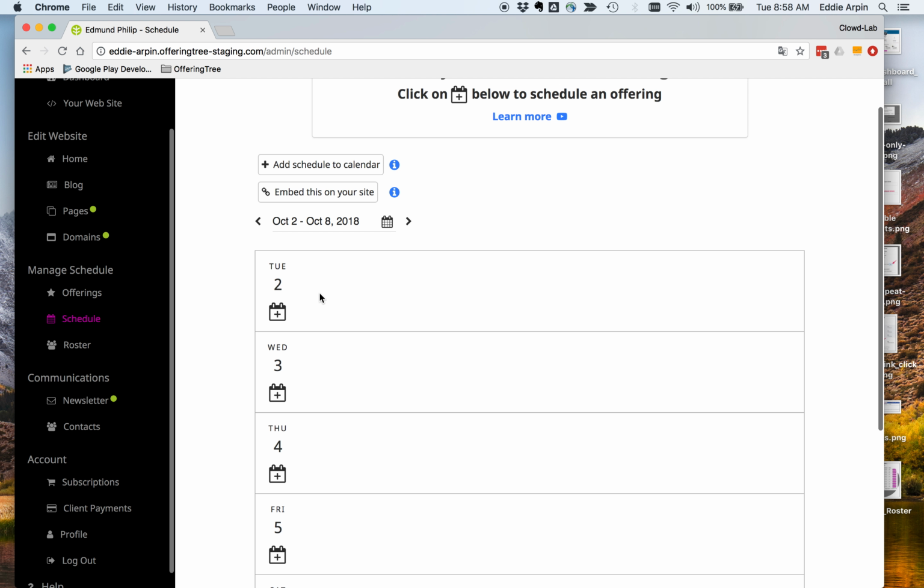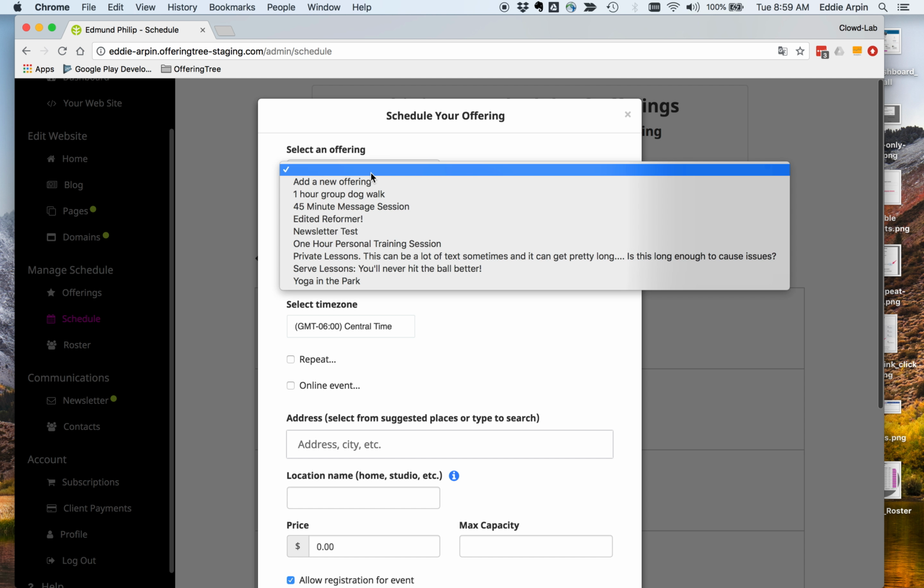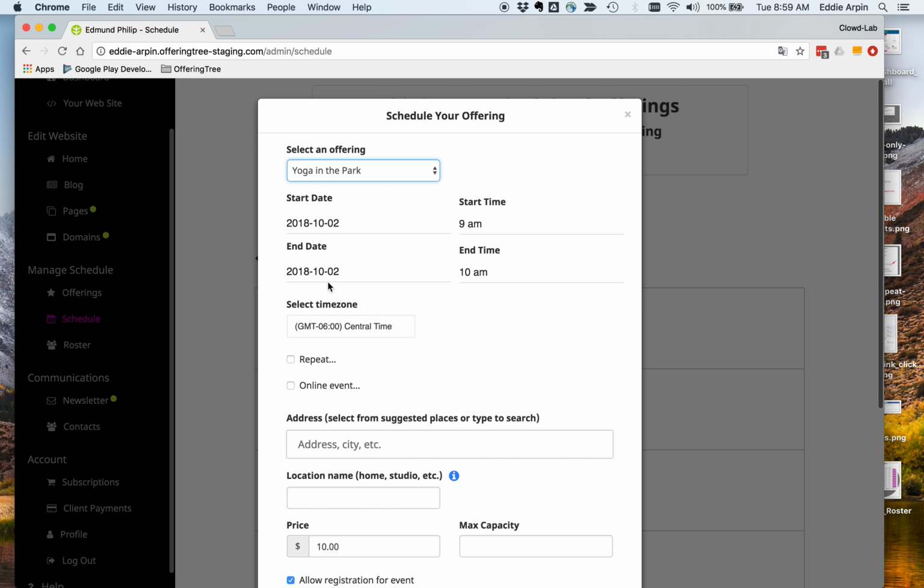So let's say we have a yoga in the park that happens every Tuesday and Thursday of the week. So to get started, we'll press the plus sign on Tuesday, which is the first day of the repeating event. And we'll pick our offering here, yoga in the park. And the start date is already filled in based on the day we picked on the plus sign, so we already have Tuesday, October 2nd here.